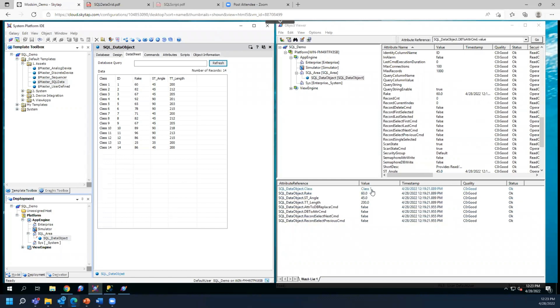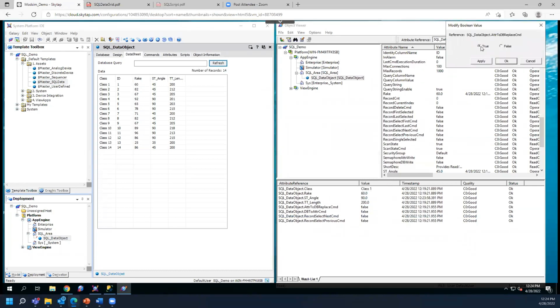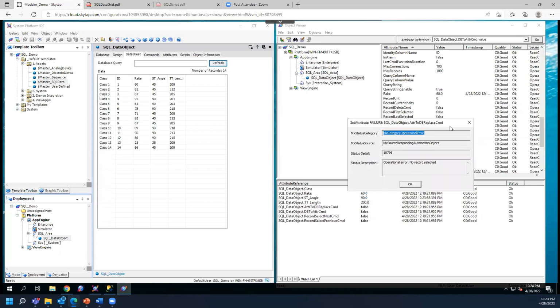So we're reading class 1 right now. Let's say I wanted to make a change in class 1, and I want to change the angle here. So all I need to do is to double click on it and change the value. Let's say I'm going to change that to 90 and say OK. Now it changed here. It didn't change in the database yet. Even if we click refresh, it won't be changing. What we need to do to push it to the database is to enable this attribute to DB replace command. So what I'm going to do here is say modify, let's say true, and OK.